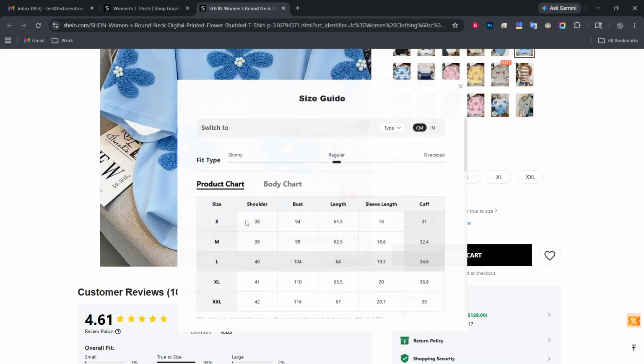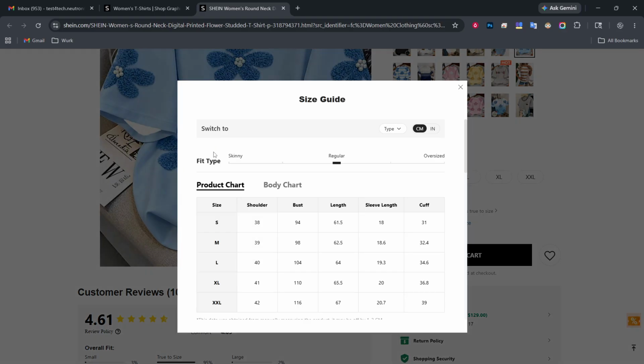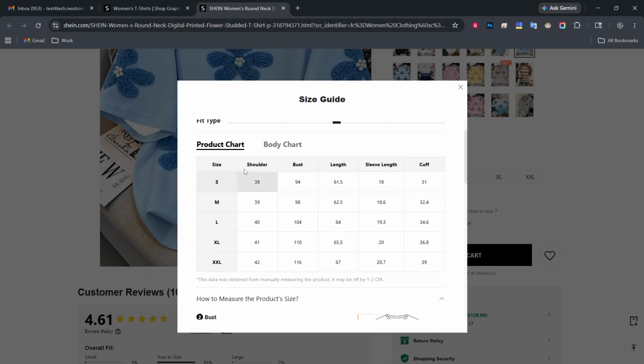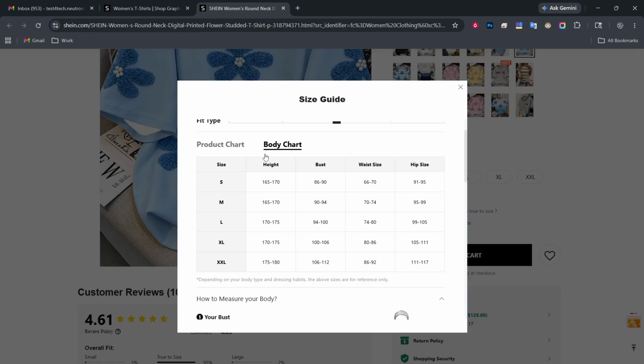If you have a soft measuring tape, measure your bust around the fullest part, your natural waist at the narrowest point, and your hips around the fullest point. Keep the tape level and snug but not tight for accuracy. Then find where your numbers fall on the chart.